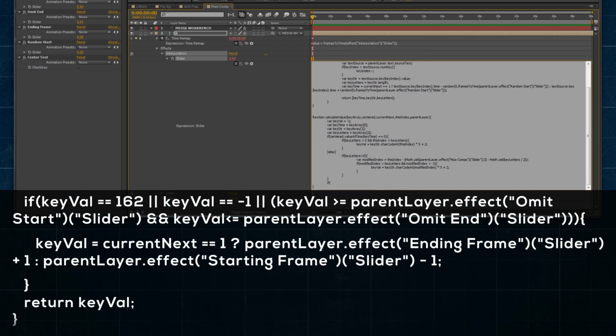Now underneath, we're going to type a new conditional. We're going to say if keyVal is equal to 162, or, so two pipe symbols, keyVal is equal to -1, or keyVal is greater than or equal to parent layer dot, and we will pick whip omit start, like so. Get rid of all the stuff. So it's parent layer dot effect omit start slider, and keyVal is less than or equal to parent layer dot, and we're going to pick whip omit end, like so. We'll close that all out and say what happens in any of these situations.